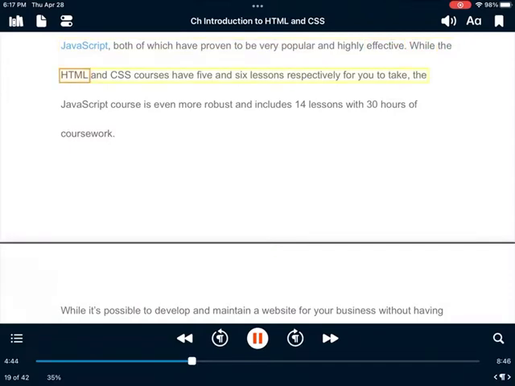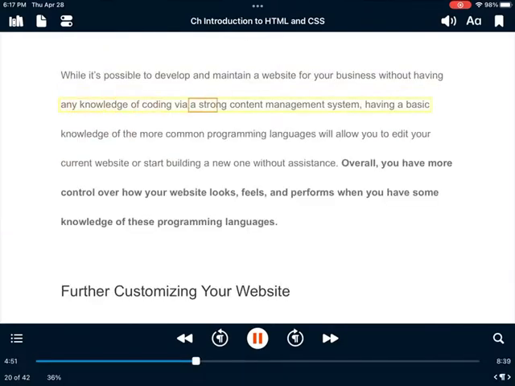While the HTML and CSS courses have 5 and 6 lessons respectively for you to take, the JavaScript course is even more robust and includes 14 lessons with 30 hours of coursework. While it's possible to develop and maintain a website for your business without having any knowledge of coding via a strong content management system, having a basic knowledge of the more common programming languages will allow you to edit your current website or start building a new one without assistance.